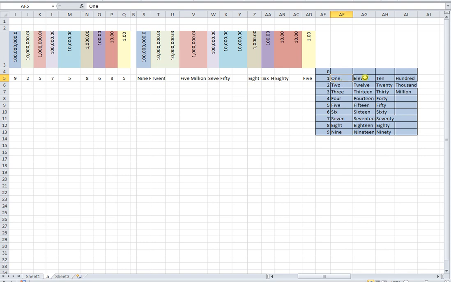From the column AG, I have entered 11 to 19. In AH, I have entered the tens: 10, 20, 30. Likewise, in column AI, I have entered hundred, thousand, and million.